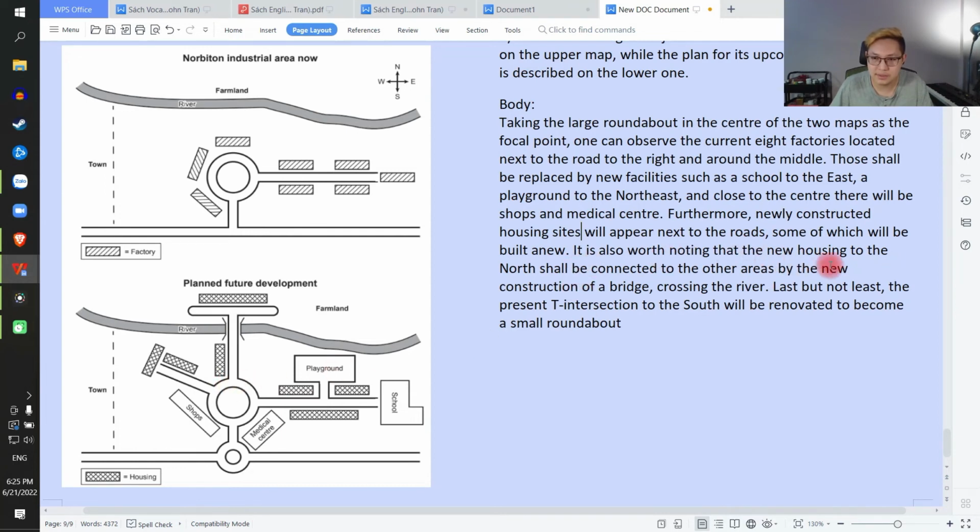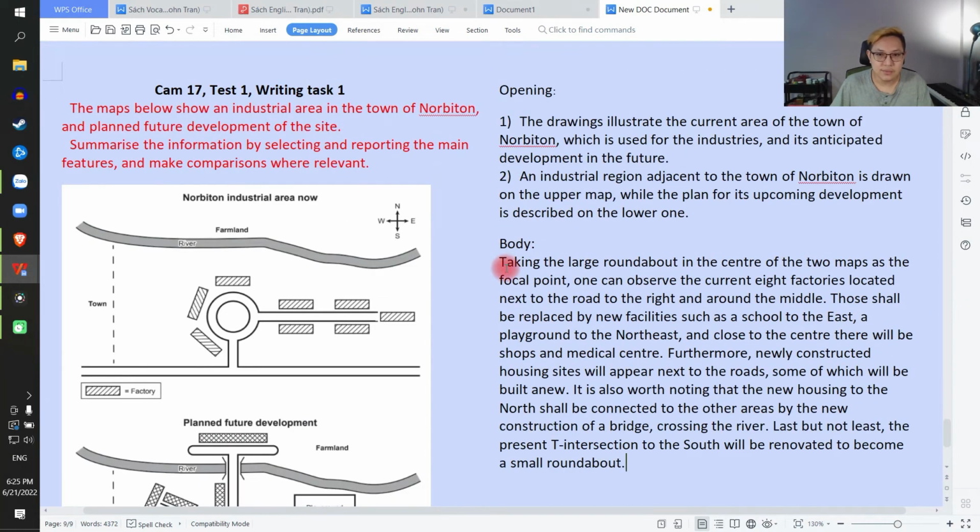It is also notable that the new housing to the north shall be connected. Last but not least, the present T section will be renovated to become a small roundabout. That one, it's already how much? This is 130. This one, it's 24. So that's 154 already. I've already crossed the minimum limit of Task 1.